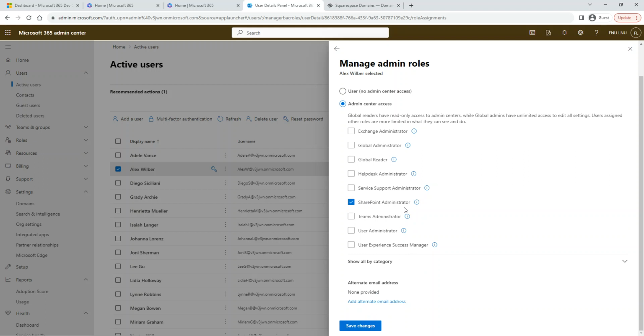If I wanted him to be a user administrator, he can create a user, he can deactivate a user, he can change a user's password. That is a user administrator. Many support help desk people do that.